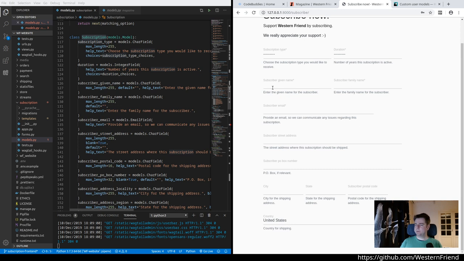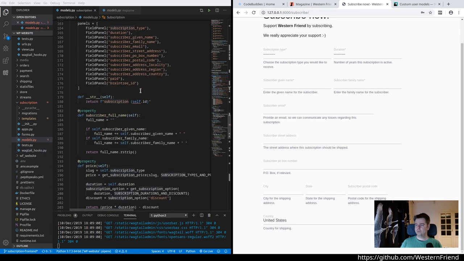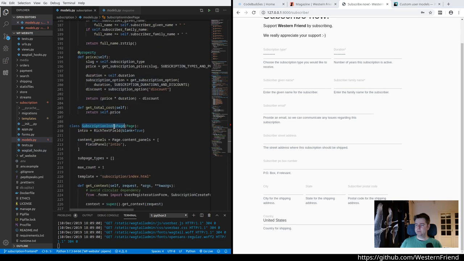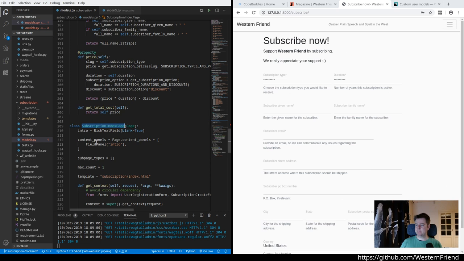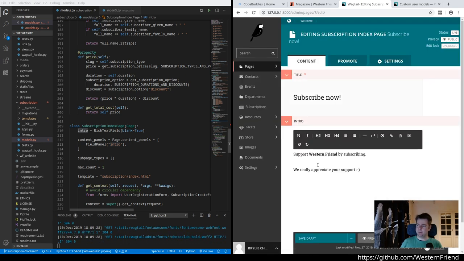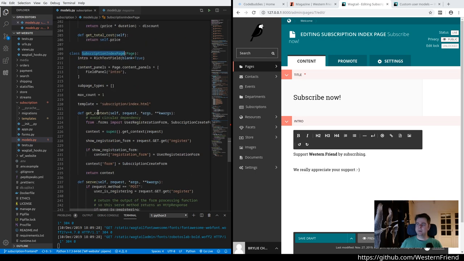When this form is submitted, it is sent to the subscription index page that allows us to display an intro text, which you can see here I edited in the title. If I edit the page, we can change that intro text. And so we call that the subscription index page. That's kind of like the landing page, or it could at least be called that as well. Again, we're checking out the page context.